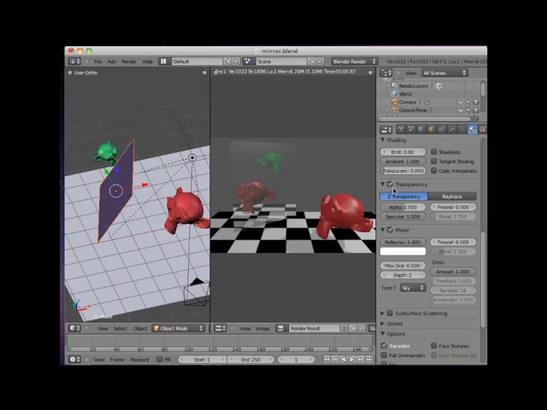I will uncheck the Mirror and Transparency checkboxes, removing the mirror and transparent effects from the blue plane material, and select the red monkey object. I'll checkmark the Mirror checkbox and set the red monkey's reflectivity to 1 and render the scene. The monkey now reflects the blue plane, the checkered floor, and the gray sky.